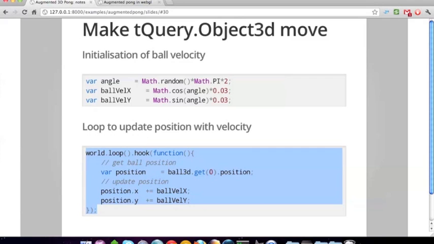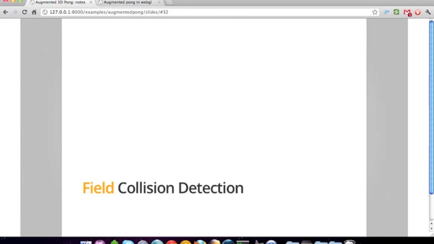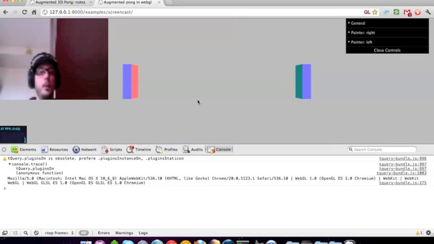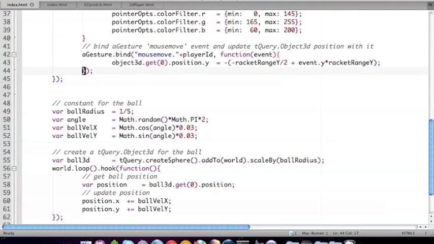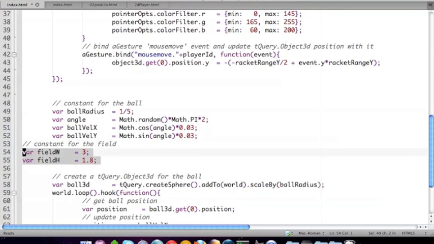So now we need the field collision detection. What that's supposed to mean is when the ball goes here, there is a limit, and it's gonna bounce on the limit detection, right? So first, we got a field, we have some constant for the field. We put a constant for the field. Very simple. 3 units of width on 1.8 of height.